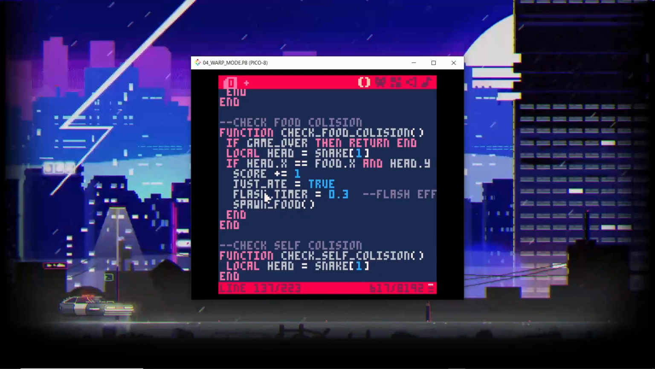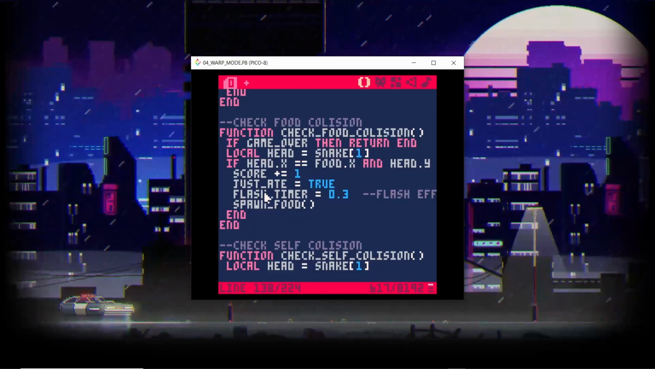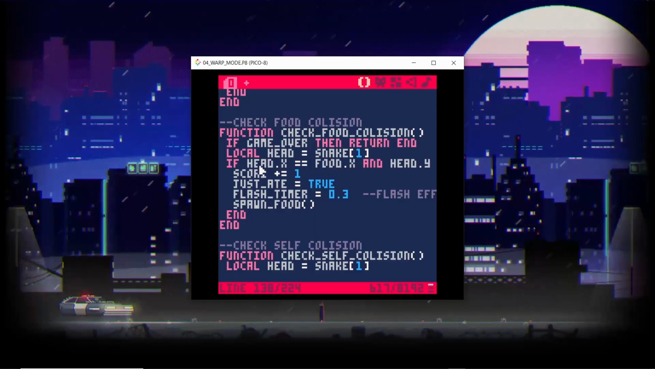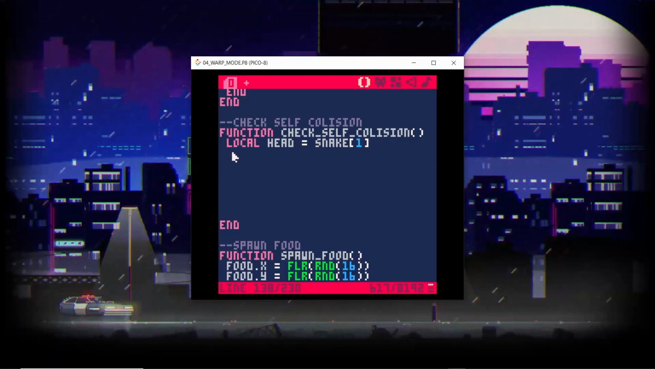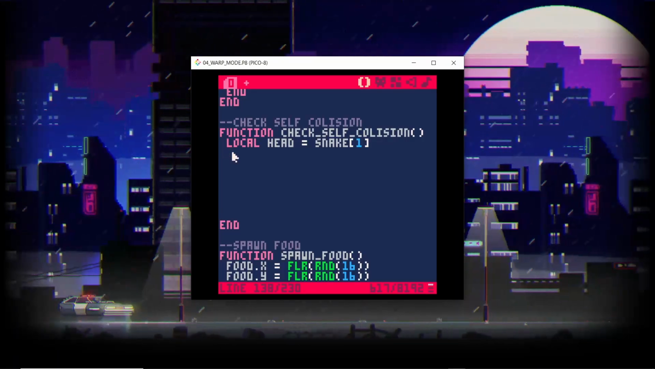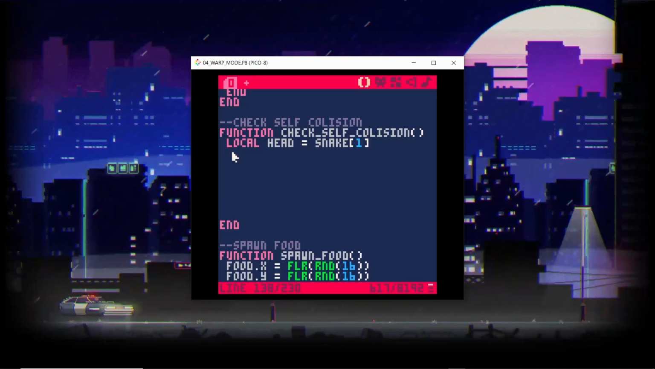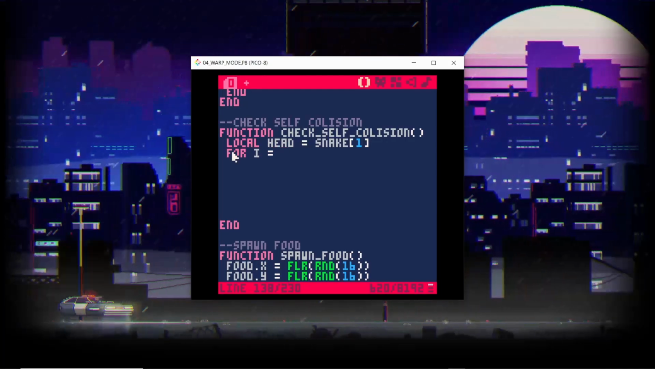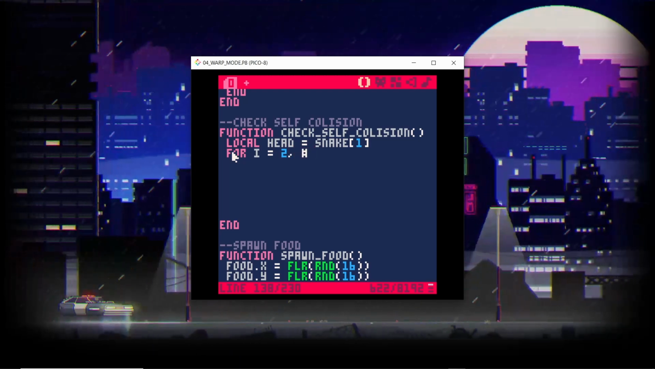All right. Now we're going to use a for loop to loop through the segments. Let's give a little space here and go back up. Here I'm going to use a for loop to iterate over the segments. I'm going to say for i equals 2, comma, the length of our snake.